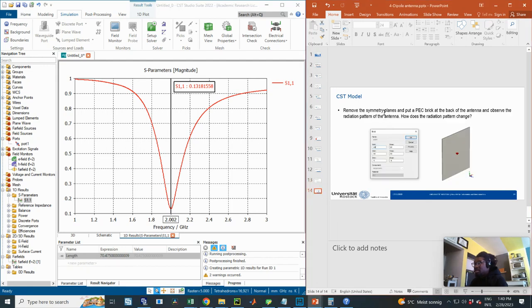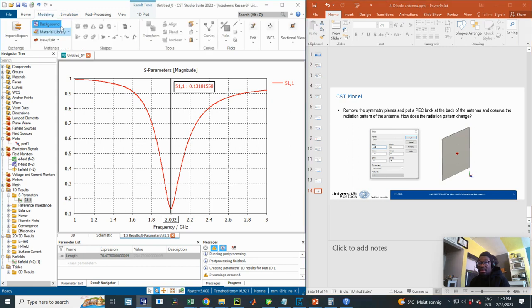So that's that. And then remove the symmetry planes and add a brick to the back of the antenna and observe the radiation pattern. So that's the last part of it. And then all we just need to do is to add a brick. Now we go to modeling. Now in 2022, this is grayed out. And if this is grayed out, you can't select it.